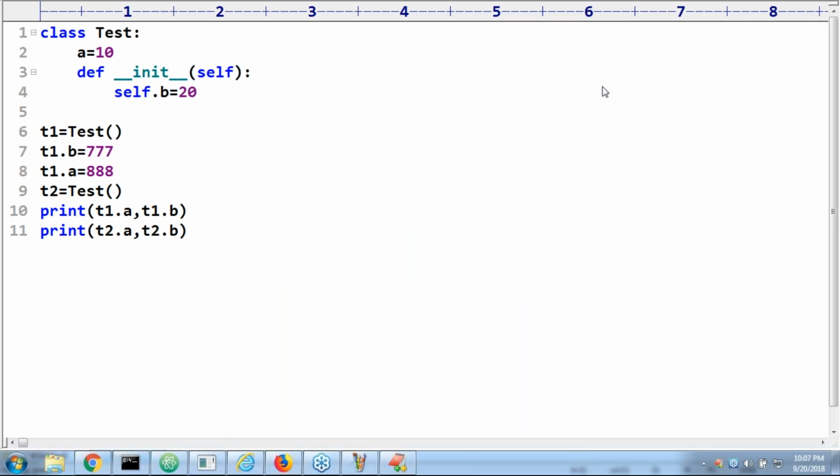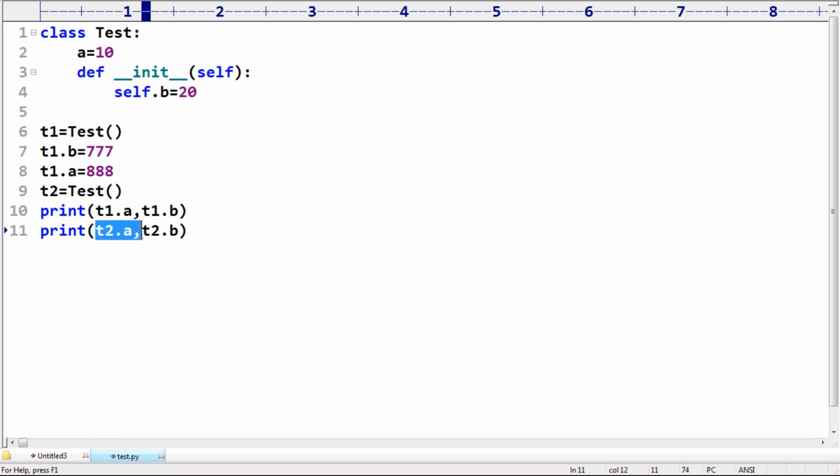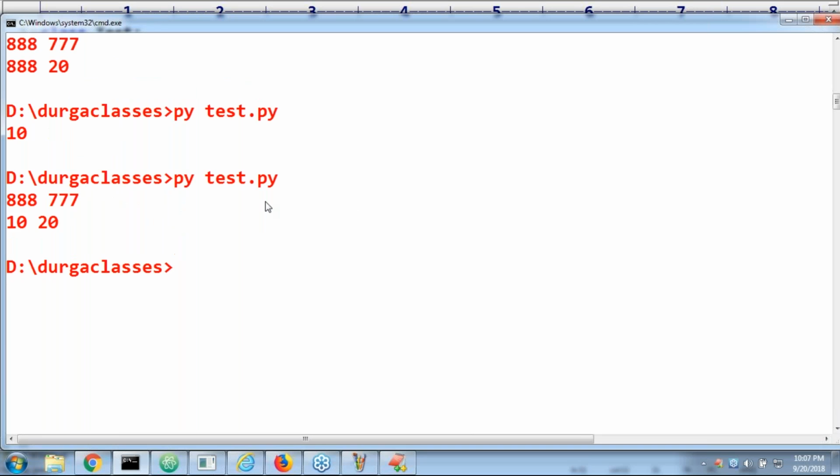Are you getting it? One or two members may feel a bit difficult. If we practice four or five examples, you will get much clarity. How many people got the same answer? T2.a always refers to the static variable, because T2 does not have any instance variable. So the output is 888, 777, 10, 20.